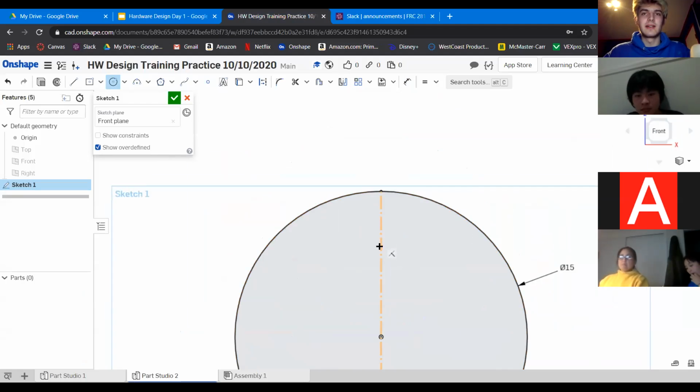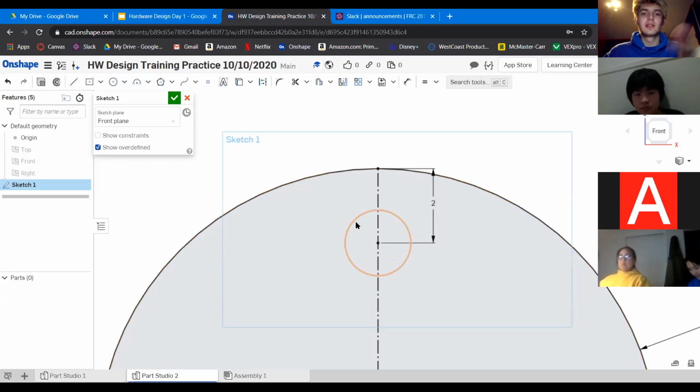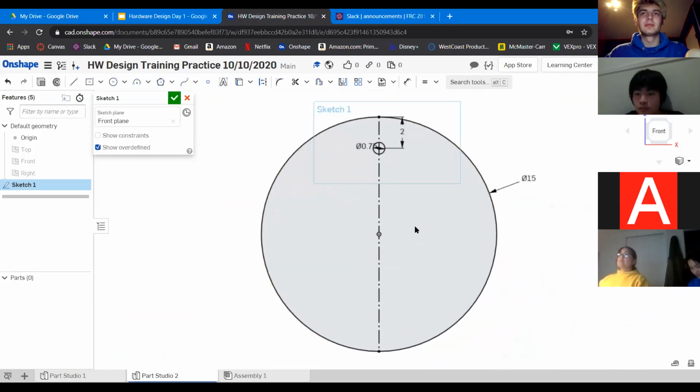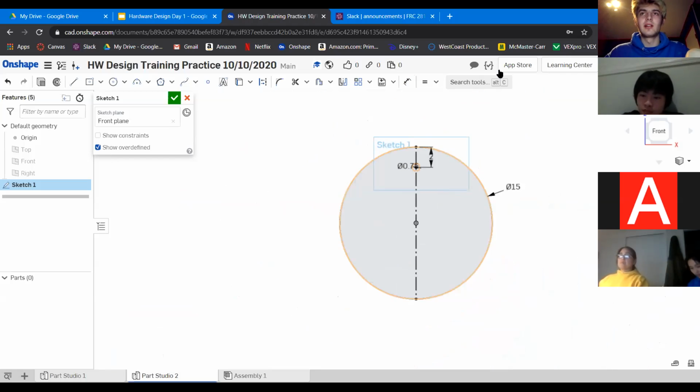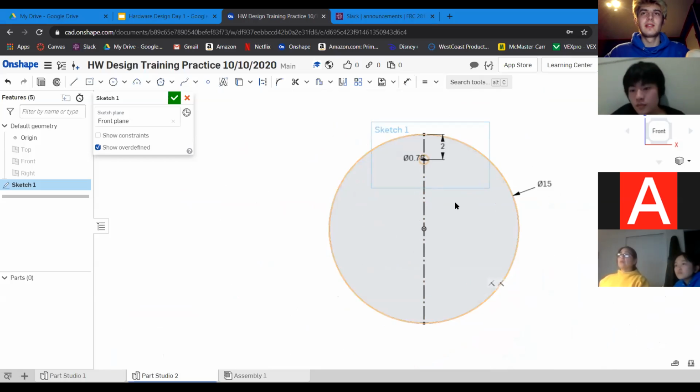And then let's have another circle on this construction line. And let's make it, and this is to the top of the circle that it's dimensioning, let's make it 2 inches. And let's make this 0.75 inches. So now we have a circle there.